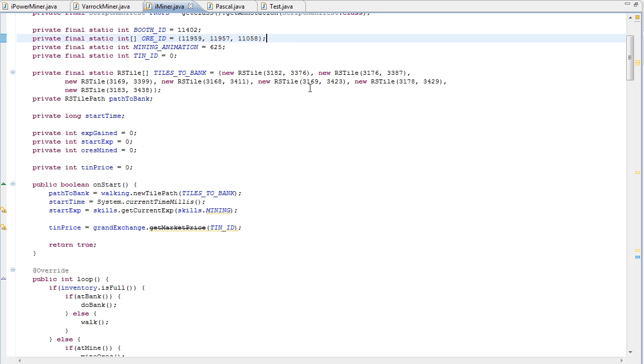Okay, so once our user has selected the ore from the list box and has pressed start, it's in this lesson when we're going to cover what the script will do depending on what the user chose. So the first thing we have to do is have a variable for each ore. So we have to have somewhere to store the IDs of tin, copper, iron, silver, and clay.